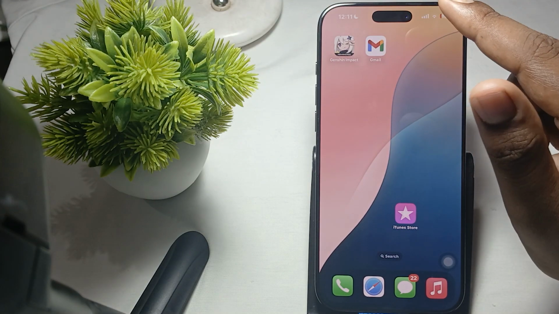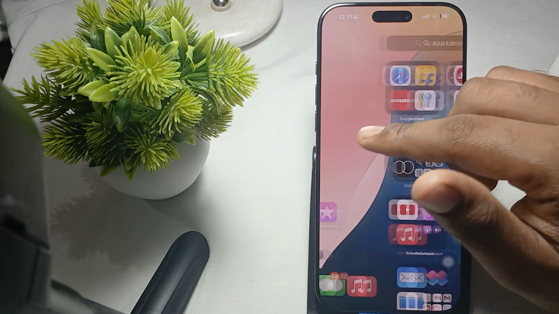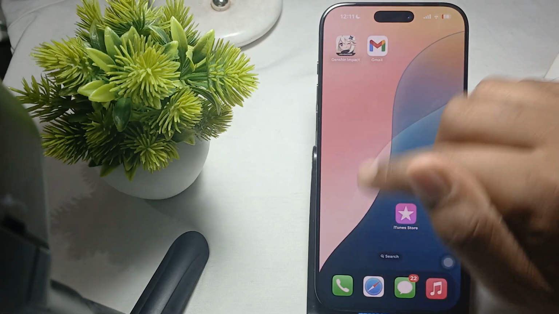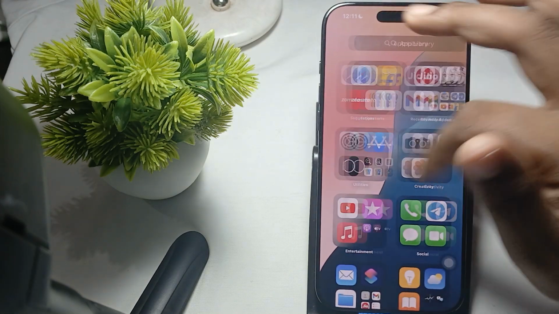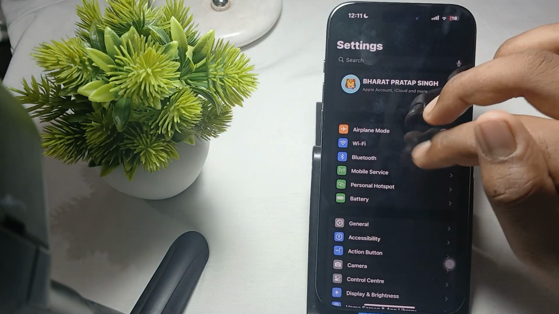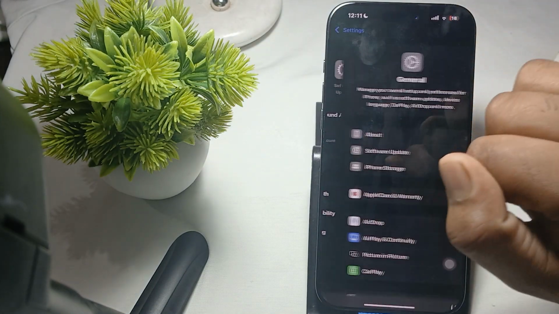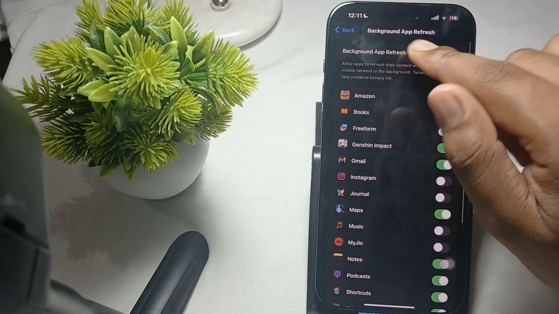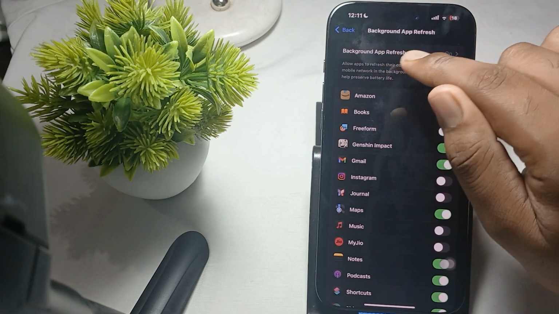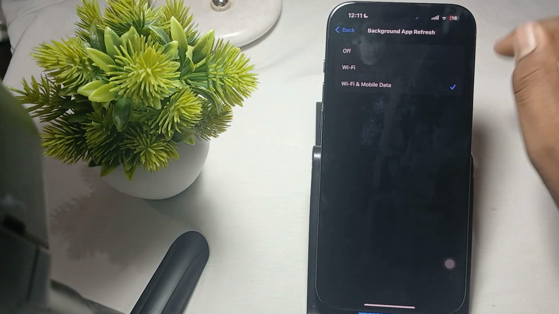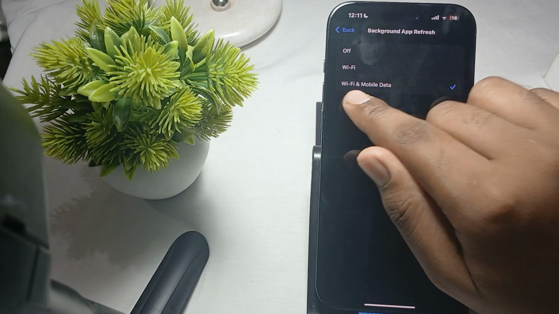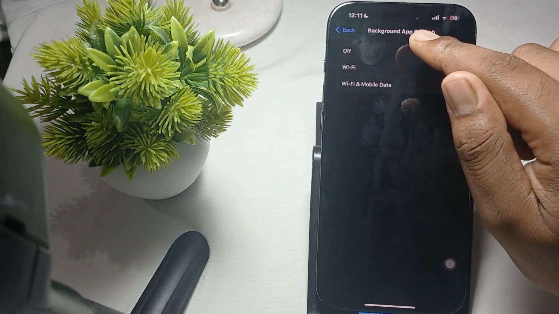Also check whether your background permission is allowed for your mail or not, okay. For checking this, you just go to the settings. In the settings you search background app refresh, and in this section you tap on this background app refresh. So you go here and make sure it is selected for both Wi-Fi and mobile data, okay.